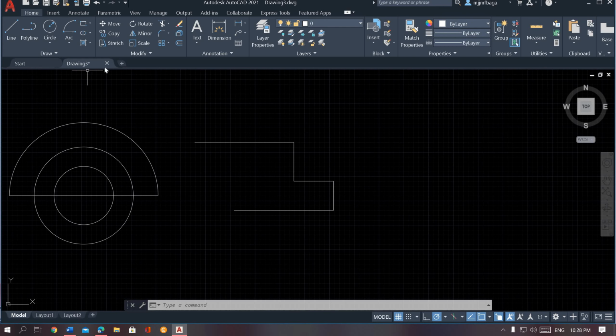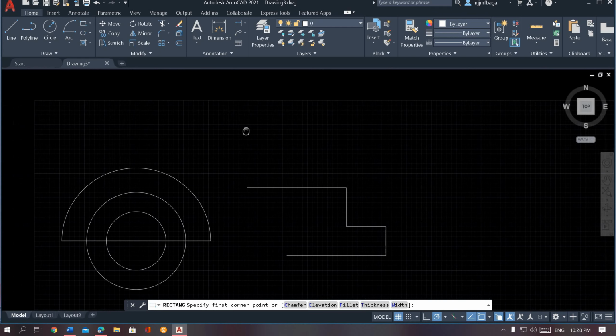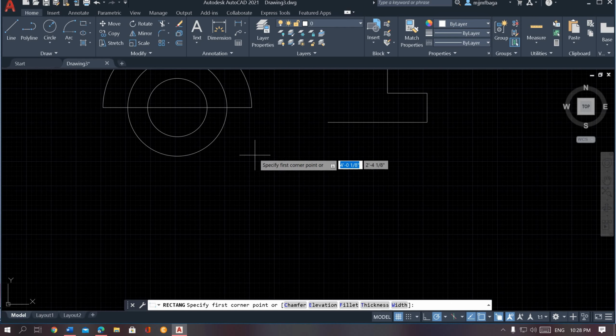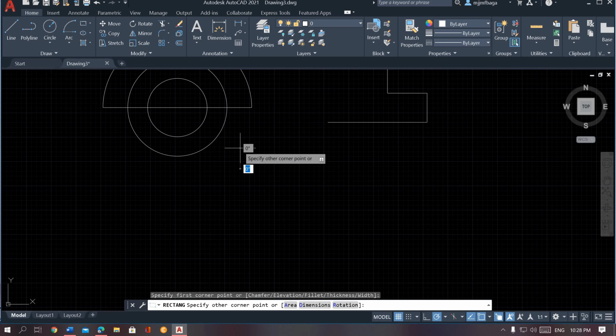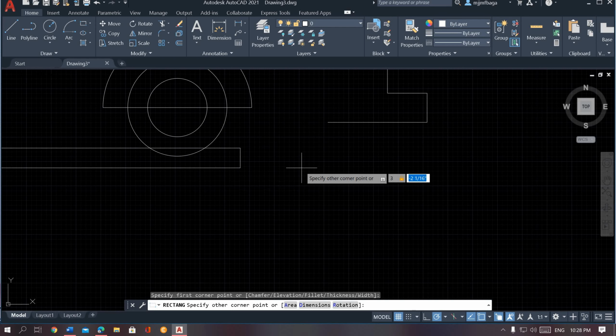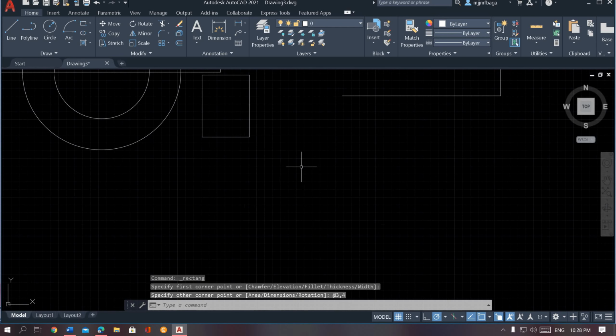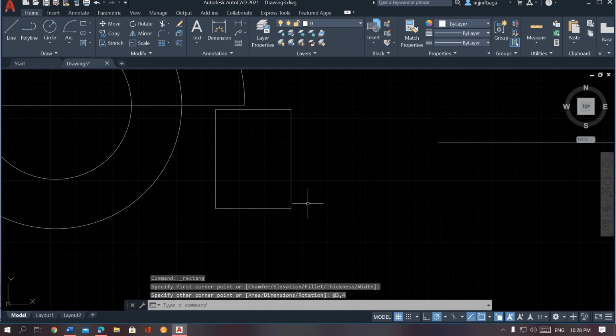Now we have here different icons, so let's use the rectangle. Let's use it here. Specify the first point, click enter. Now how about if I want 3 units and 4 units? Now we have a rectangle.